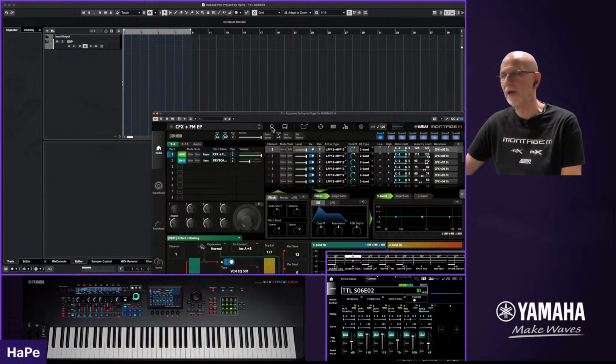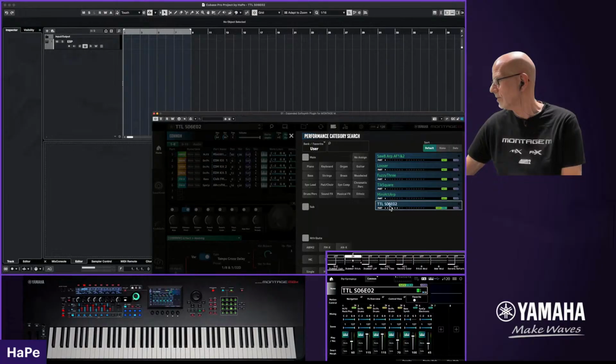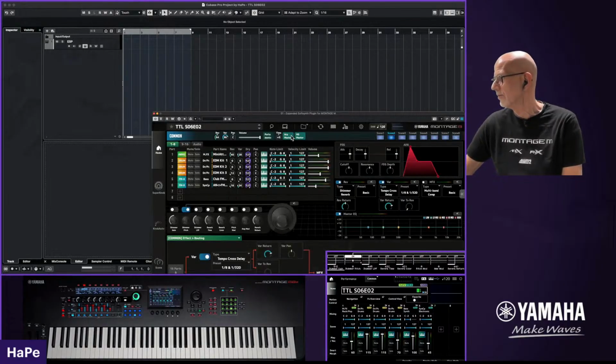Now, first of all, I'd like to select the performance I want to work with. I use this magnifying glass which takes me to the category search. And here we go to the user, and there are my few user performances, and this is the one we want to work with today.